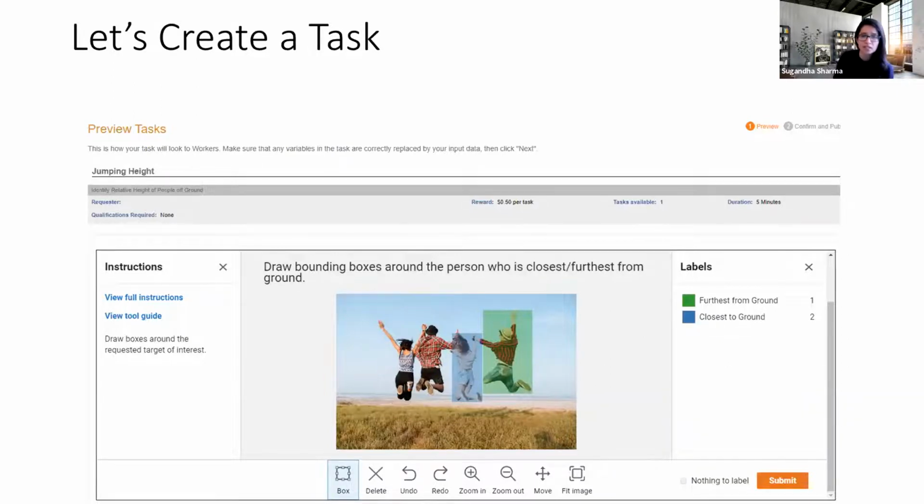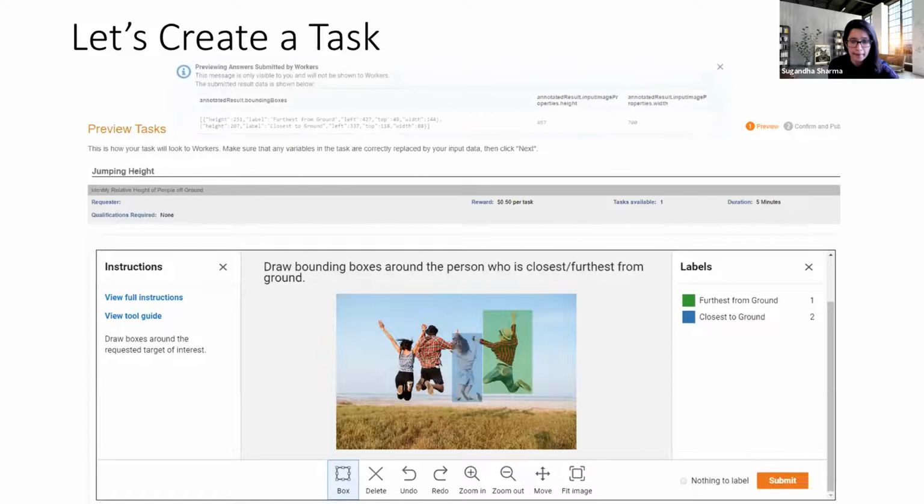Then you can also go back and preview your task. So when you click on publish, it'll ask you to upload the CSV file, and once you have the CSV file uploaded, it'll take you to a preview of your task. Here, for instance, the person has to click furthest from ground and then draw a bounding box around the person who is in the image furthest from ground. And then they have to click on closest to ground and draw a bounding box around the person who is closest to ground. One other important thing is that you can change the description here.